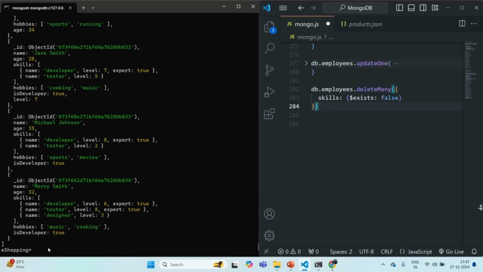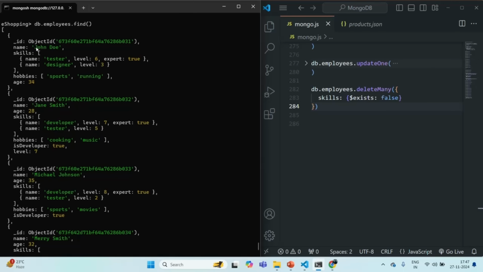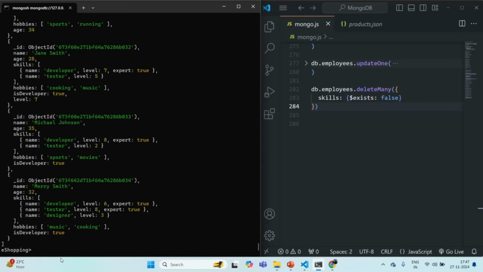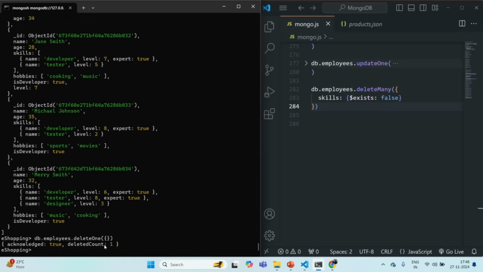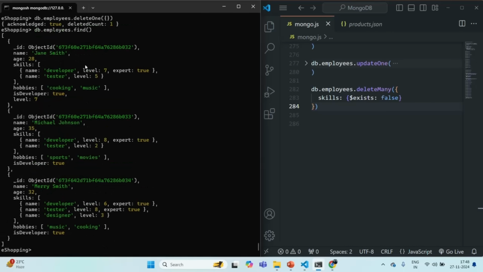Now, if you want to delete the first document from the collection, so in this employees collection, the first document is John Doe. If you want to delete the very first document from the collection, for that you can say db dot collection name. In this case, it is employees dot deleteOne, because we want to delete a single document. And there you can pass an empty filter object without specifying any condition. If I go ahead and press enter, you see deleted count is 1. And if we query the employees collection, you will see that the document where the name was John Doe has been deleted.